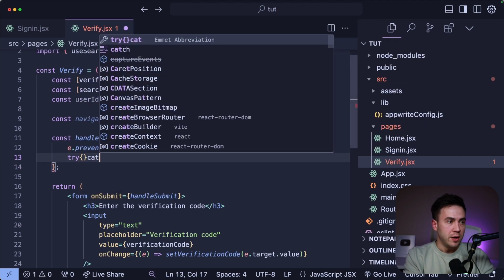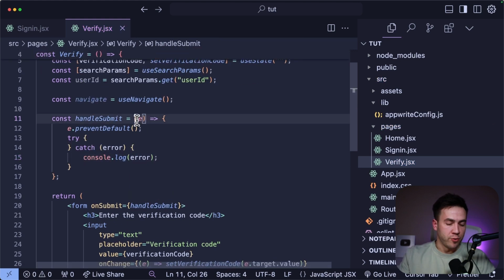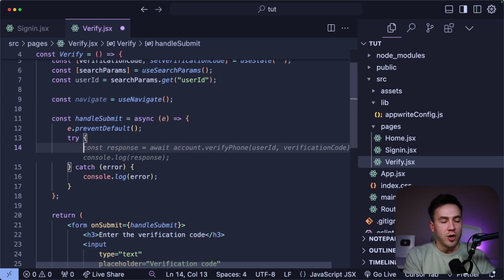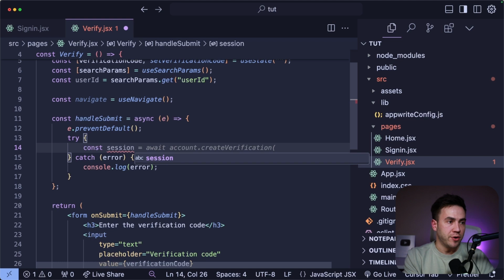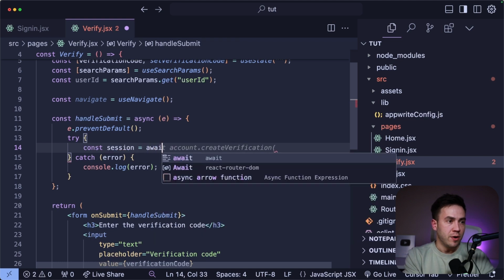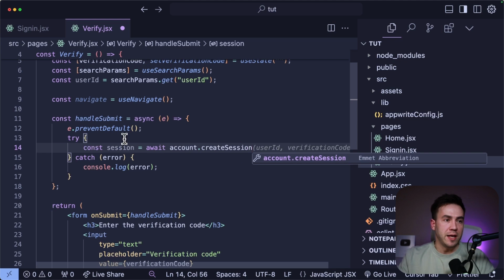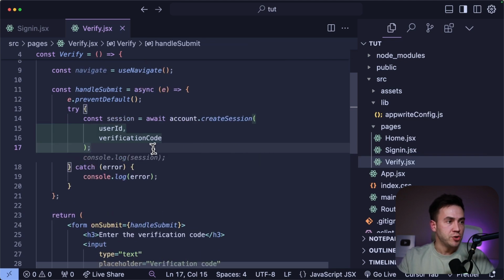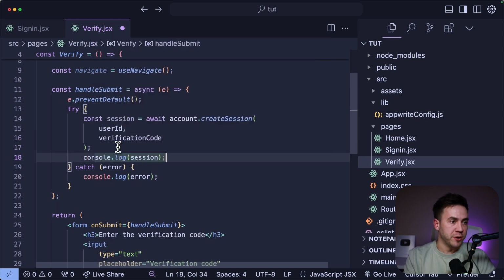So try catch, and let's just quickly console out the error as well. Now I also want to make sure this is an async function. And from here, we can now use that code and user ID to generate a session. So we're just going to go ahead and create a session. This is going to be await account.createSession. And in this session, we're just going to pass in the user ID and the verification code. At this point, I just want to console out the session. So before we redirect our logged in user, let's check this out and just see how it works.